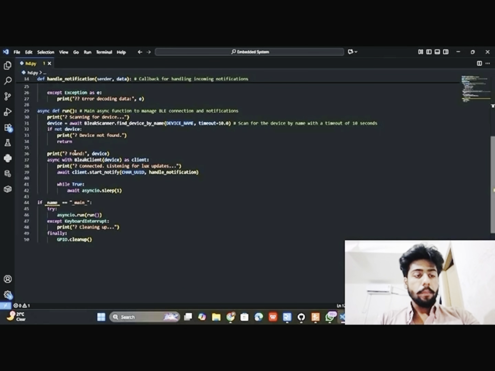Now the main execution part here is the block which uses asyncio.run to start the asynchronous main function. This is the block for proper resource management. If the user presses Ctrl+C to stop the program, the KeyboardInterrupt exception is caught gracefully. The finally block ensures GPIO.cleanup is always called, which resets all GPIO pins to their default state and prevents the warning on the next run.